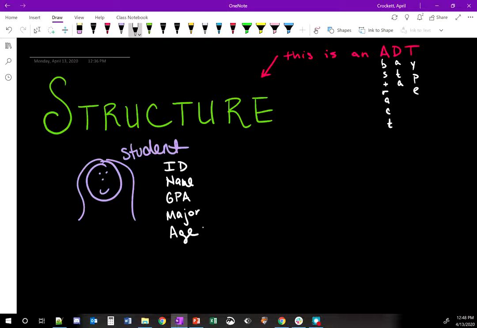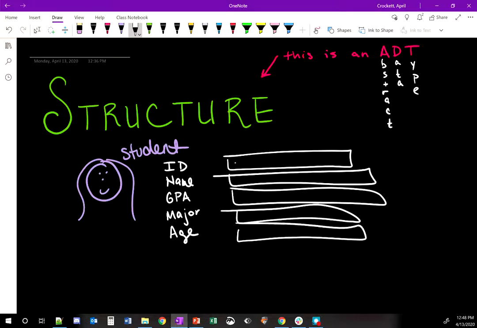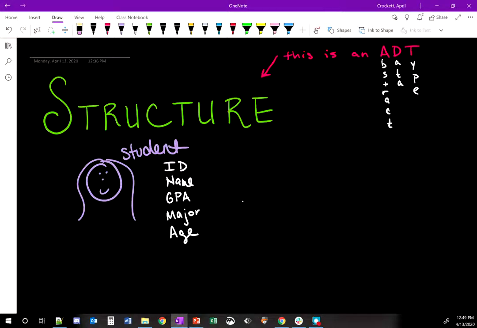Well, if we have multiple students in our program, we could create multiple parallel arrays, which we covered in the last chapter, or actually it was chapter before last. So we could have a whole huge array of IDs, a whole huge array of names, GPAs, majors, age, and then keep up with which one belongs to what student by using the index values. So everything at index 0 in all these arrays is talking about a student named Jill, let's say. However, there's a better way to organize that, and it's with a structure.